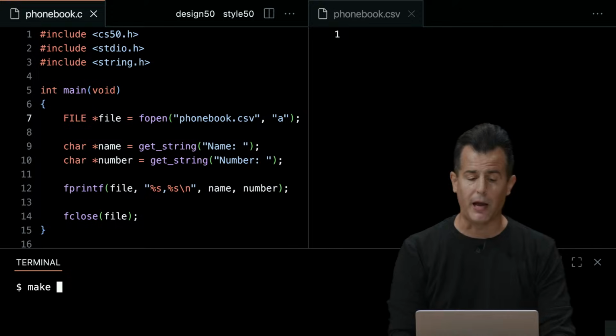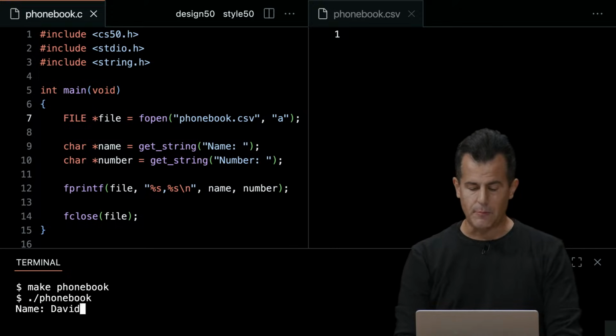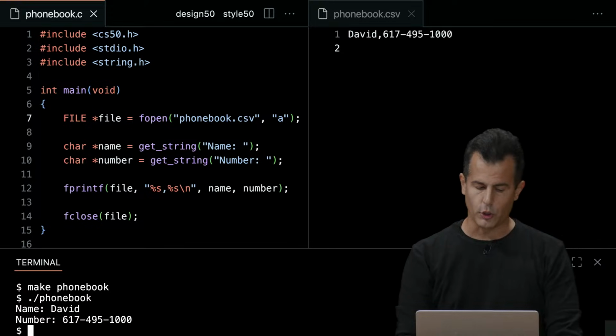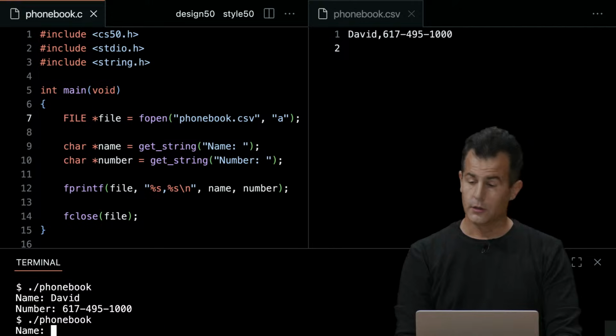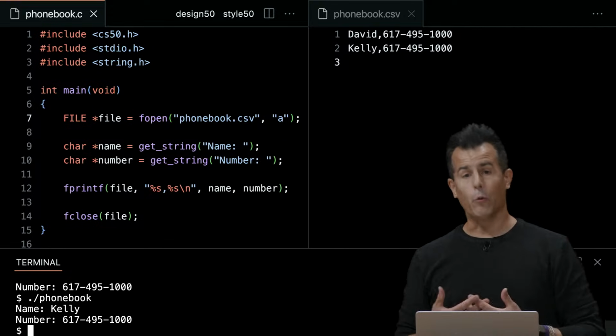Let me go ahead and recompile this program, make phonebook. Now let me do ./phonebook. I'll type in my name again first, 617-495-1000, enter. So far, so good. ./phonebook. So far, so good. Kelly, 617-495-1000, enter. And now we're on our way.